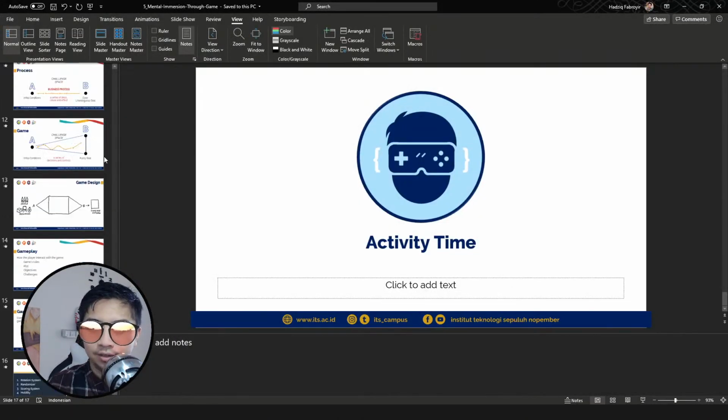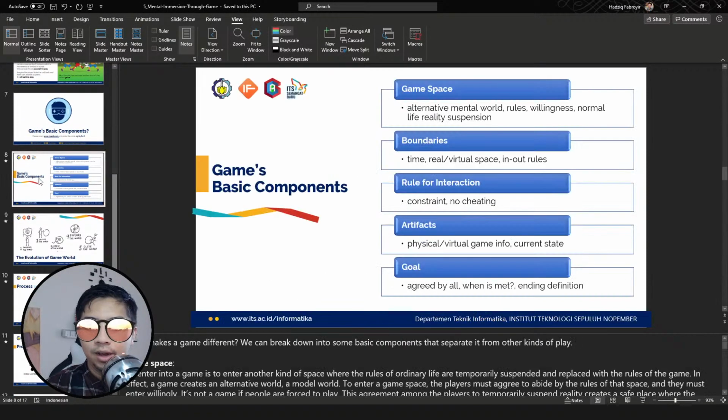Let's check whether it has these several components. Do we have the game space? What do you think, Ram? In our life, pardon, sir? Do we have a game space in our physical life?